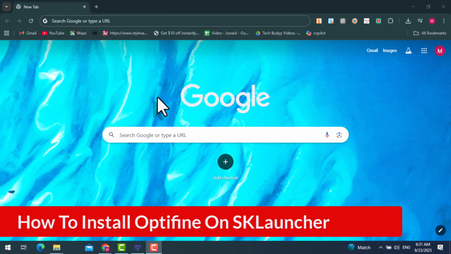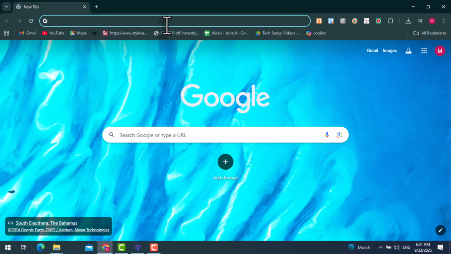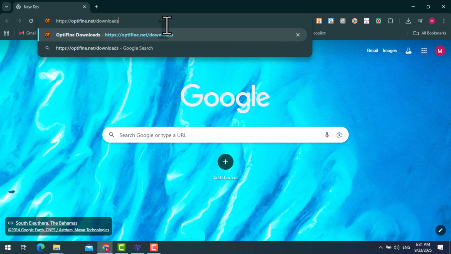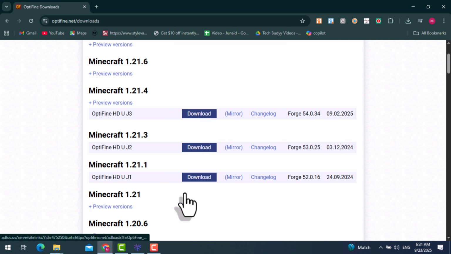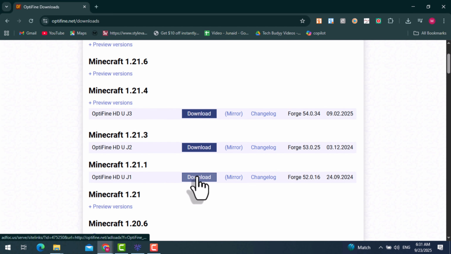In this video, I'll show you how to install Optifine on the SKLauncher. First, open the download link in the description. When the website loads, click Show All Versions. Choose the version that matches your Minecraft game and click Download.